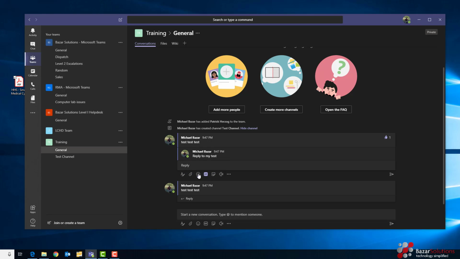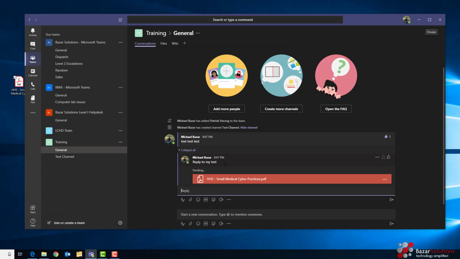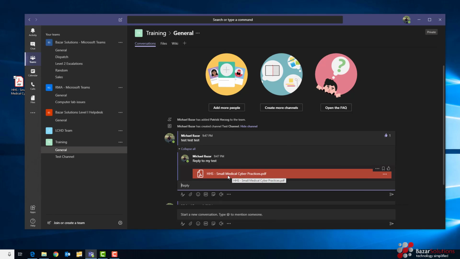Other interesting thing, if you want, you can drag and drop files. So you see I grabbed this PDF on my desktop, dumped it here, it's going to upload it. Now keep in mind, if you're going to share stuff out of SharePoint, you want to share the links, and we'll talk about that in another training video because you don't want to create multiple data sets. So once I hit enter, it now shares that into the group.